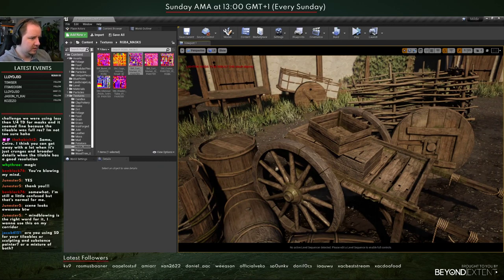Same, Cairo, I think you can get away with a lot when it just crunches in broader details. Yep, exactly. It's all about optimization, trying to get the most out of the textures that you import. Mind-blowing is the right word for it. I want to use this in my corridor.